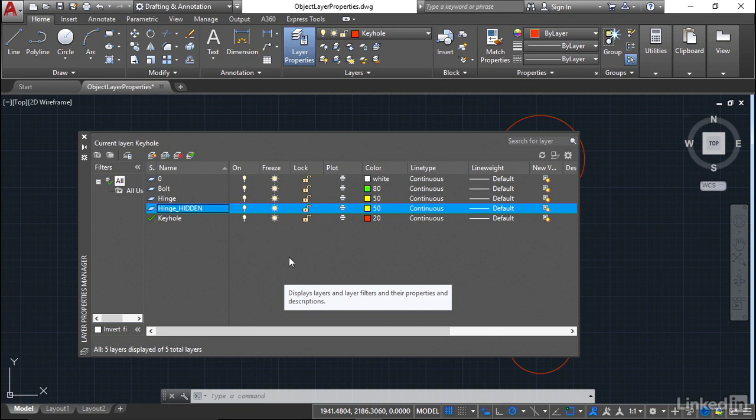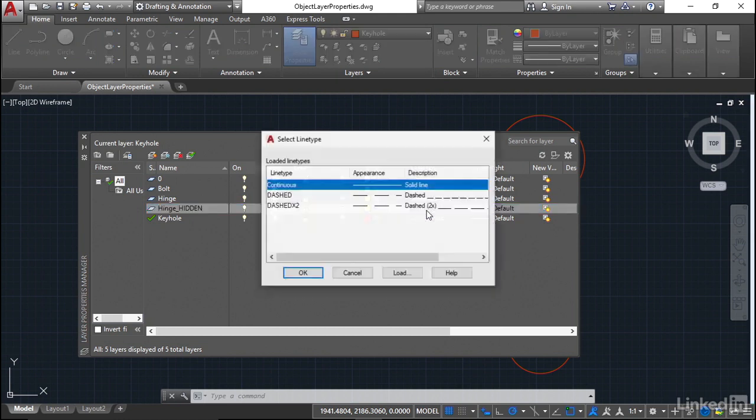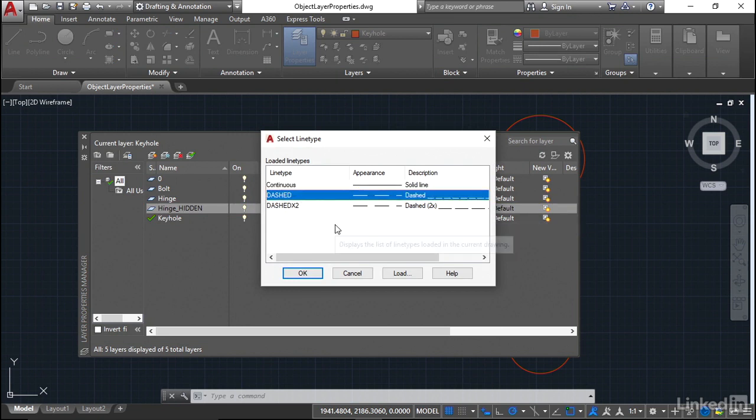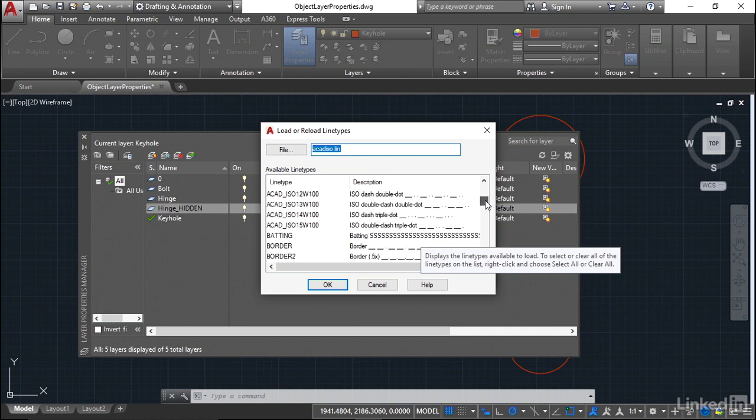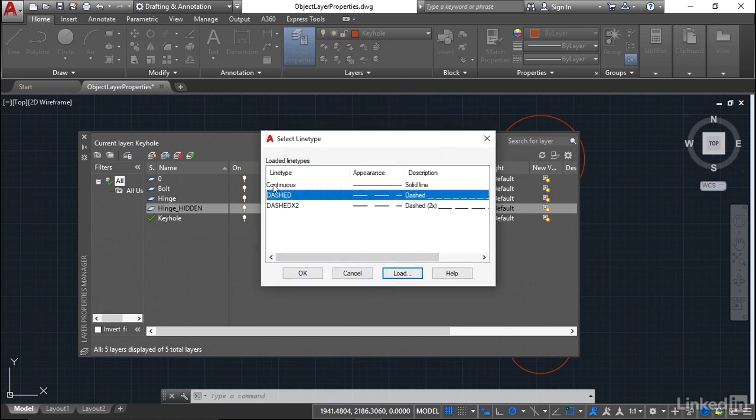So we've got our hinge hidden layer, our new layer. Now, ideally, you want it to be the same color as the hinge layer, so it's all consistent in the drawing, but the line type needs to change. So I'm going to select continuous there, and you'll notice we've got some dashed lines there. So I'm going to change that to a dashed line type. Now, I can load up any other line type I want to by clicking on load there, and there's a big long list of line types that I can use if I want to. I'll cancel that for the moment because we've already got a nice dashed line type that we can use.